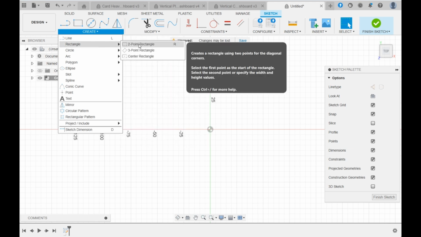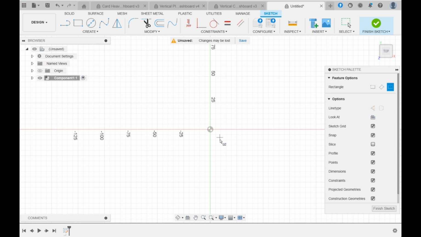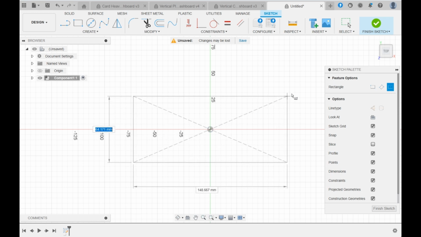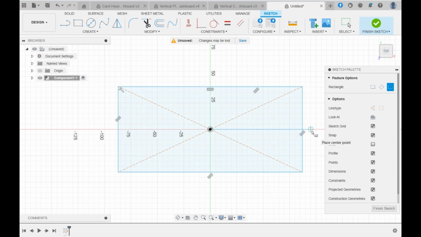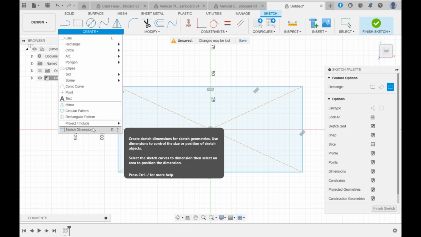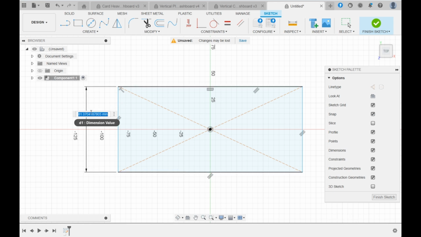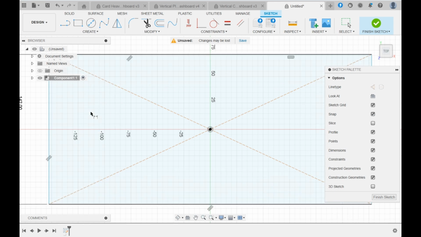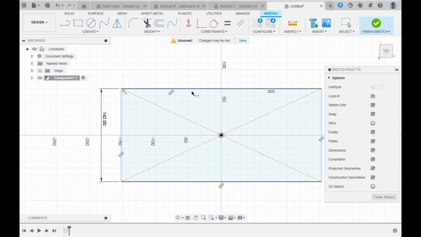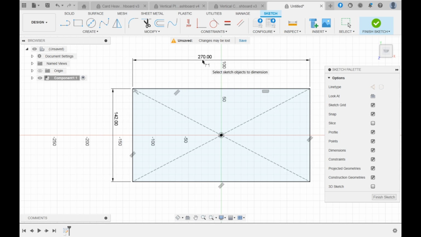I want a rectangle. I'm going to do center rectangle because that snaps the center of the rectangle onto the origin when you click it. And then I'm going to add some sketch dimensions. So this dimension here is going to be 142. Oh, that's big. And then this dimension here is going to be 270. And finish sketch.